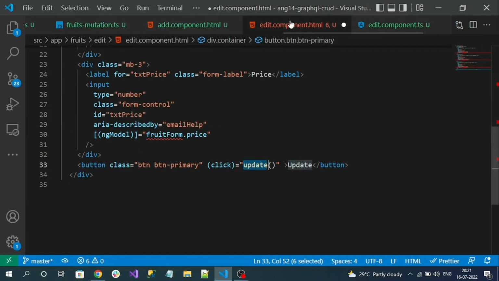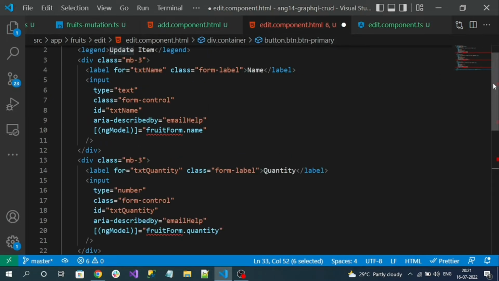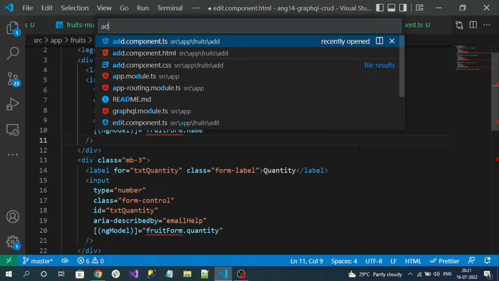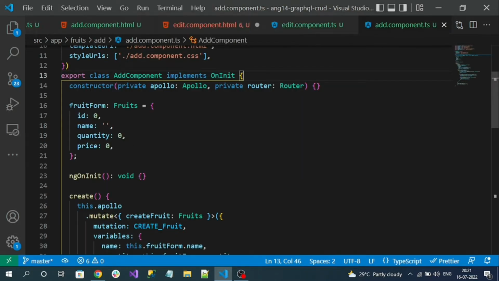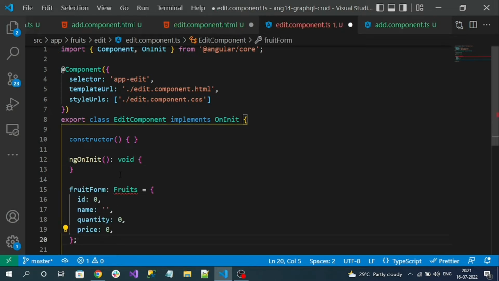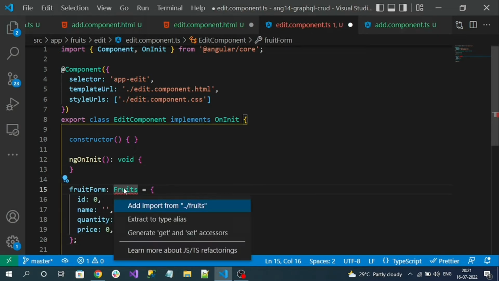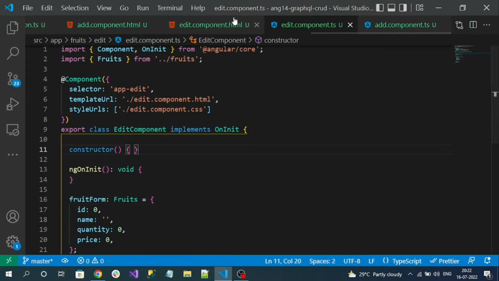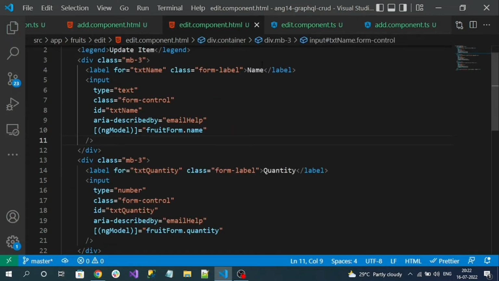And what are the things we have to fix? We have to have the fruit form. We can directly copy it from the add component.ts file into the edit component.ts file. So here, import the namespace. Now the warnings are gone in the edit component.html.